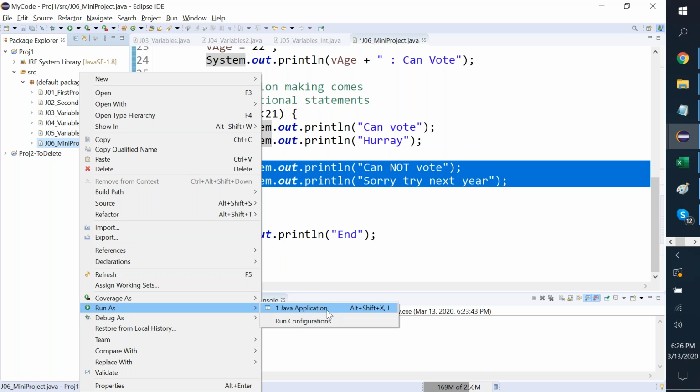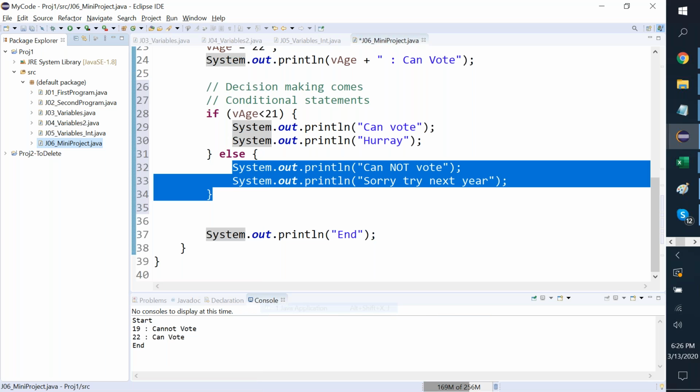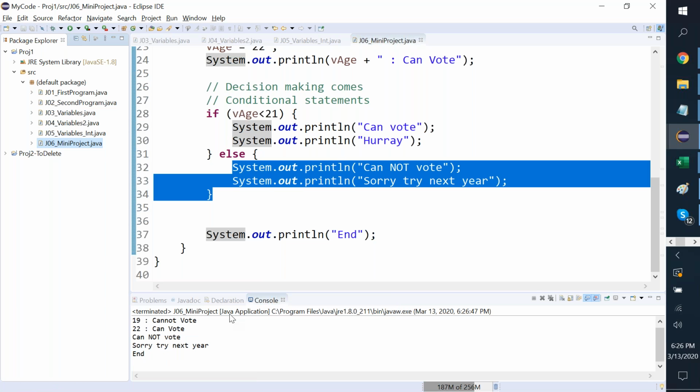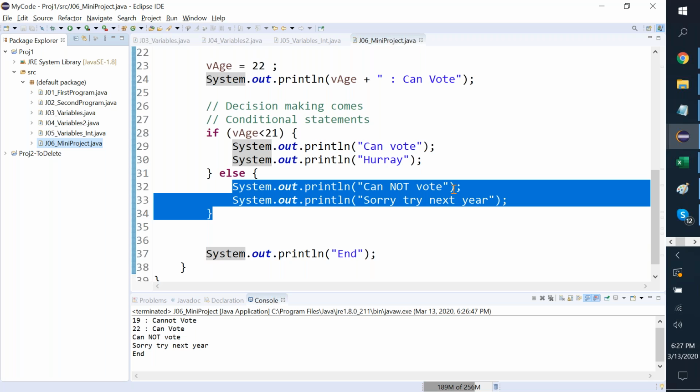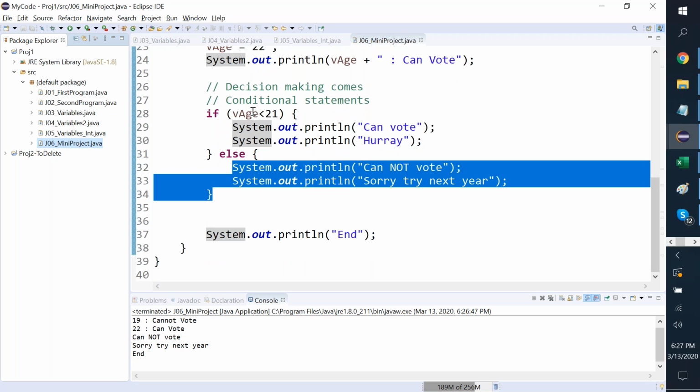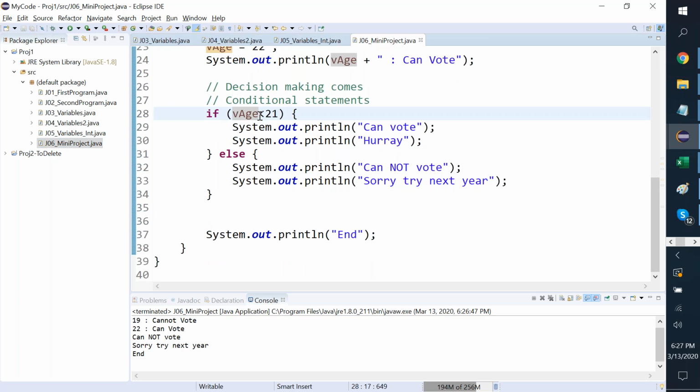And you will see, based on the value of V age: 19 cannot vote, 22 can vote. Then we said cannot vote, try next year. So if V age is less than 21, cannot vote. Look at it, team. Is this the correct condition? The important thing here, team, is this small icon, the less than symbol. It is the critical one.